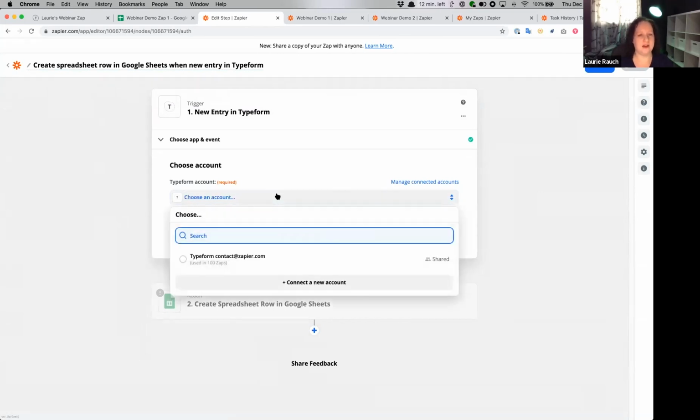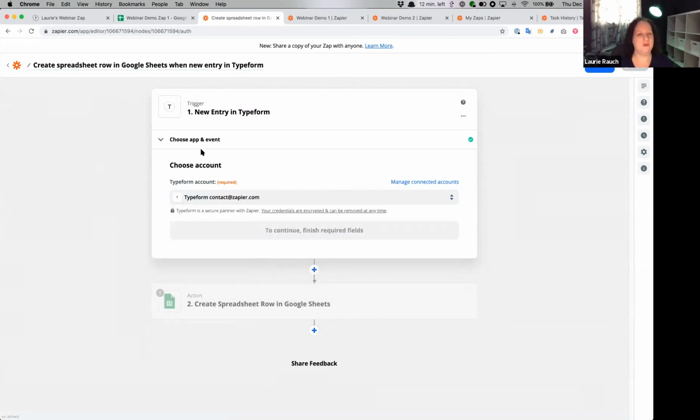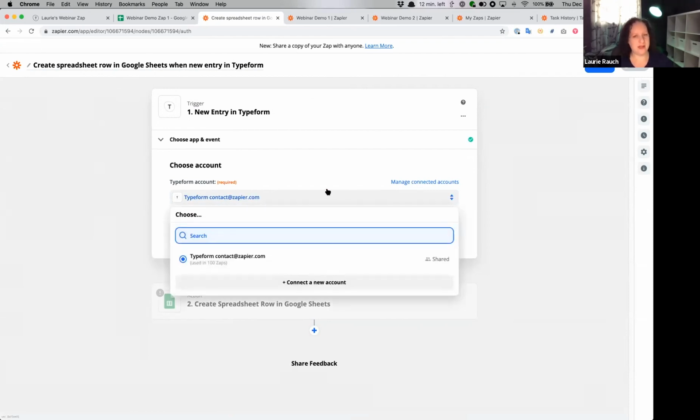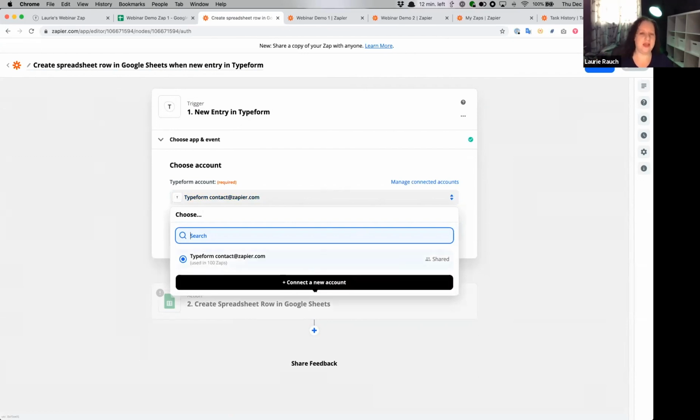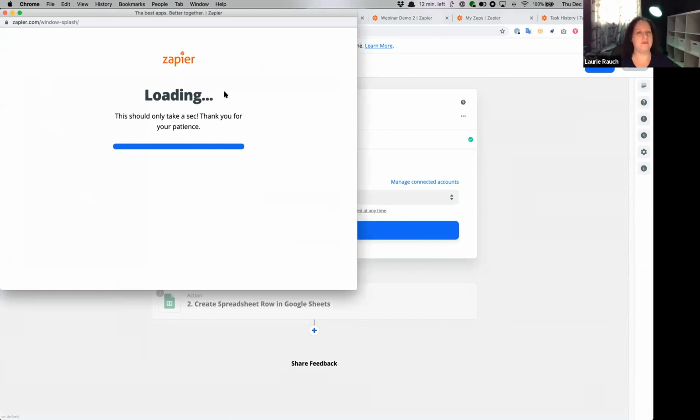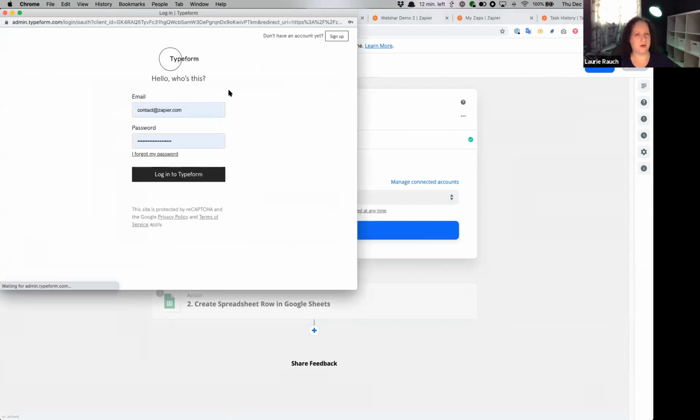So we want to connect our Typeform account. So I'm going to connect that. If you don't have it already connected, we have obviously a lot of sample accounts ready. We can go ahead, connect a new account, and it'll pop up and let us log into Typeform.